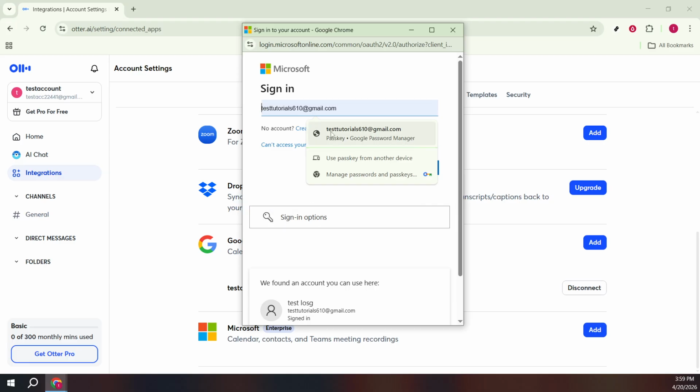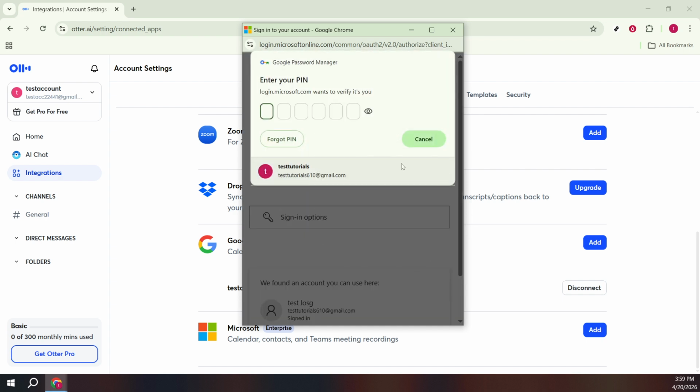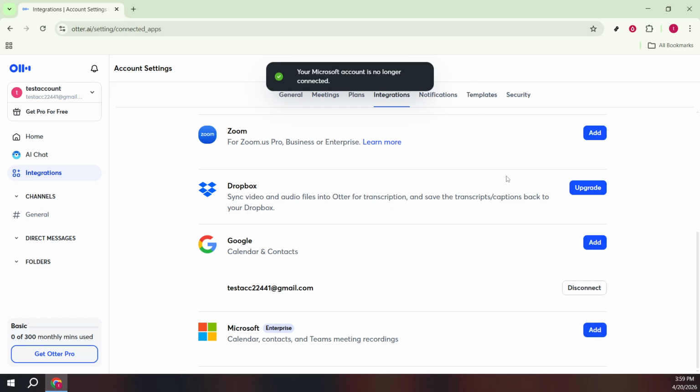You can reconnect at any time by returning to Integrations and selecting Microsoft, which will guide you through granting permissions again. If your organization manages app permissions, note that an administrator's policies may affect what you see here. And that's it. By going to Otter, opening Integrations, finding Microsoft, and disconnecting the linked email, you've successfully removed Otter.ai from Microsoft Teams.